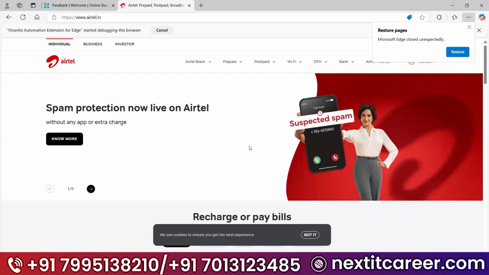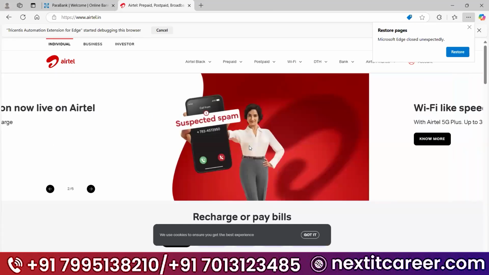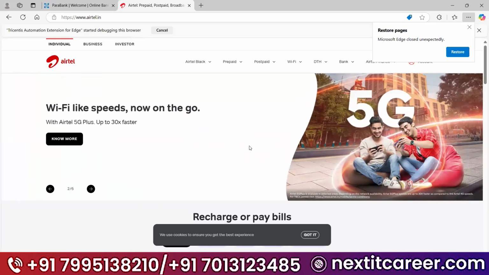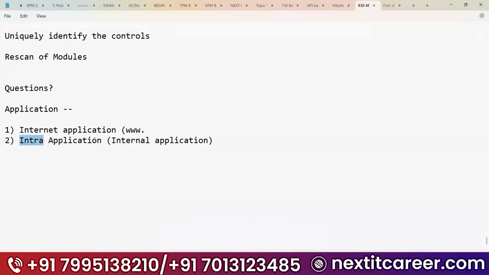Now you call the Airtel number and report a fraud or a recharge issue, any other thing. Then the Airtel team will go to its intra applications, which are internal, and search your number. All these applications, both internet and intra, can be automated using Tosca. It can be SAP, Salesforce, API, database, combinations, anything. Good question. Next.